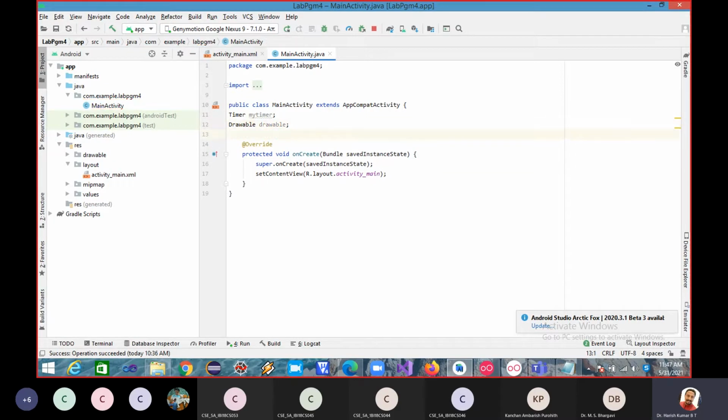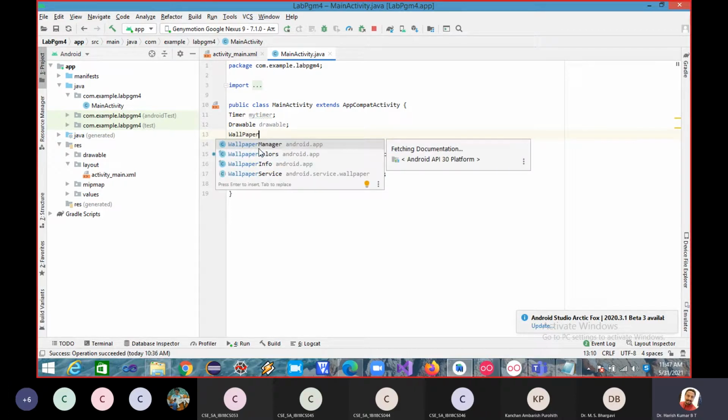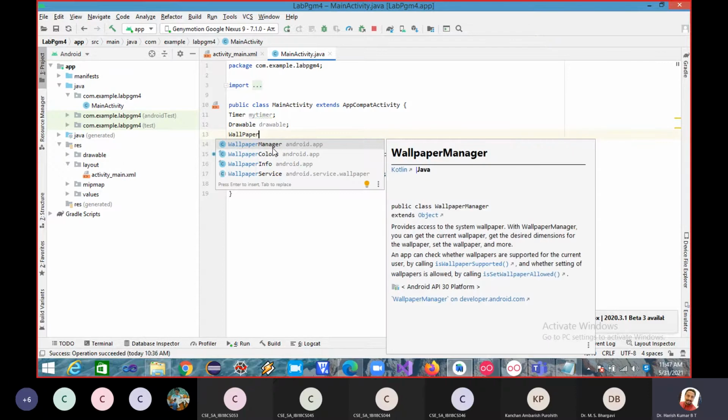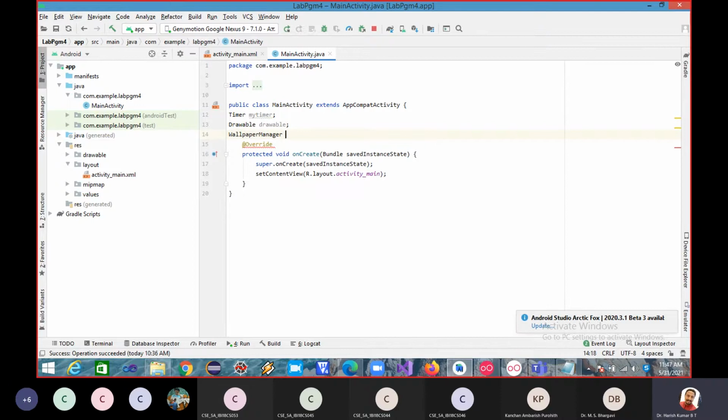Okay. Next, another class is wallpaper. Wallpaper. See, you got it. So WallpaperManager, Android app. So click enter. Now I'll give the name of the object as WPM. So wallpaper manager. W for wall, P for paper, and M for manager.